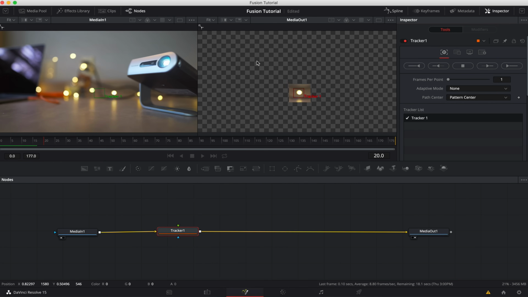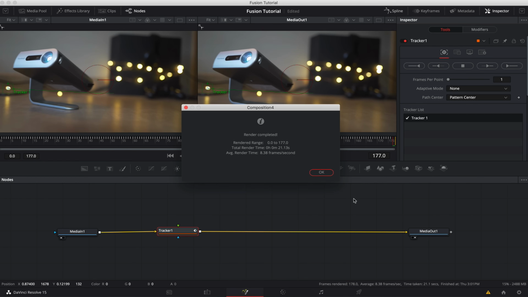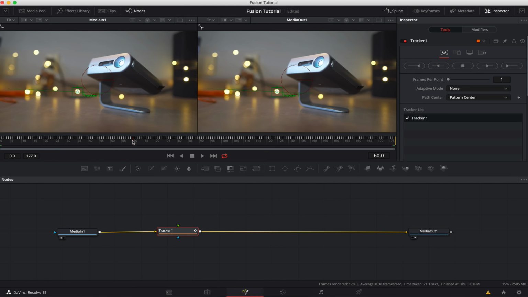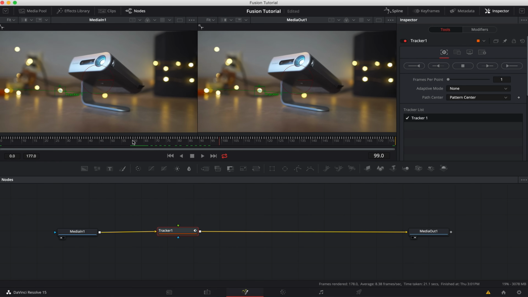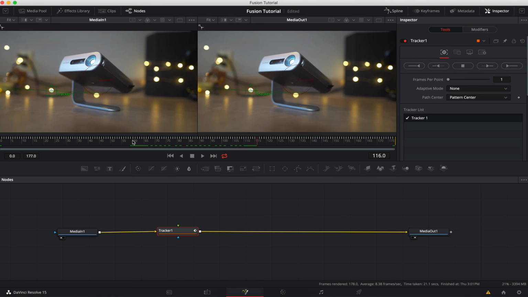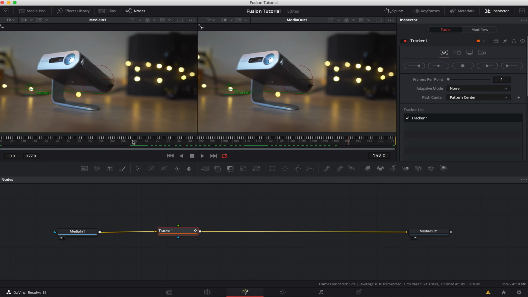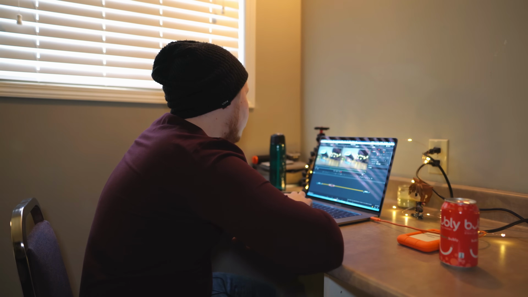As you can see here, it is tracking our bokeh ball very, very well, and we're just going to let it do its thing and skip to the end once it's done. All right, as you can see, the render is complete, and we have a fully tracked clip. If I go through, you can see that the dot is tracked relatively well. Now there might be a little bit of jumping in this because the bokeh ball is quite large, and so it might not have a fully clean track, but for the purposes of this tutorial, it's going to work pretty well.